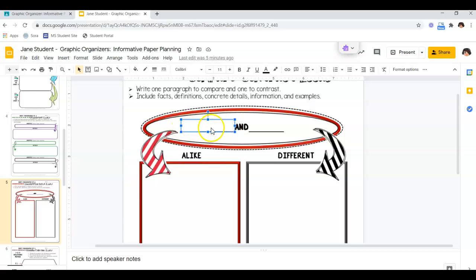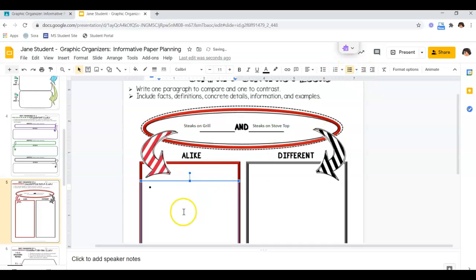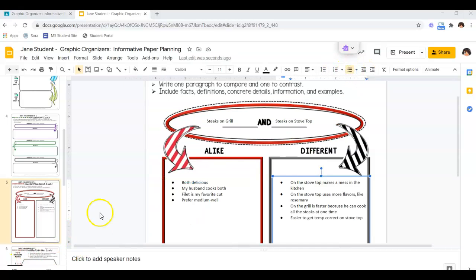And so you'll see text boxes here, and I'm just going to type in steaks on grill, and then I'm also comparing steaks on stovetop. So those are my 2 things that I'm comparing. And then I can just bullet point here, and I'm going to bullet point my ideas. And this is going to work the same no matter which graphic organizer you're using. You'll be given some prompts for what to fill in for the different sections, and then you can just bullet point your ideas.